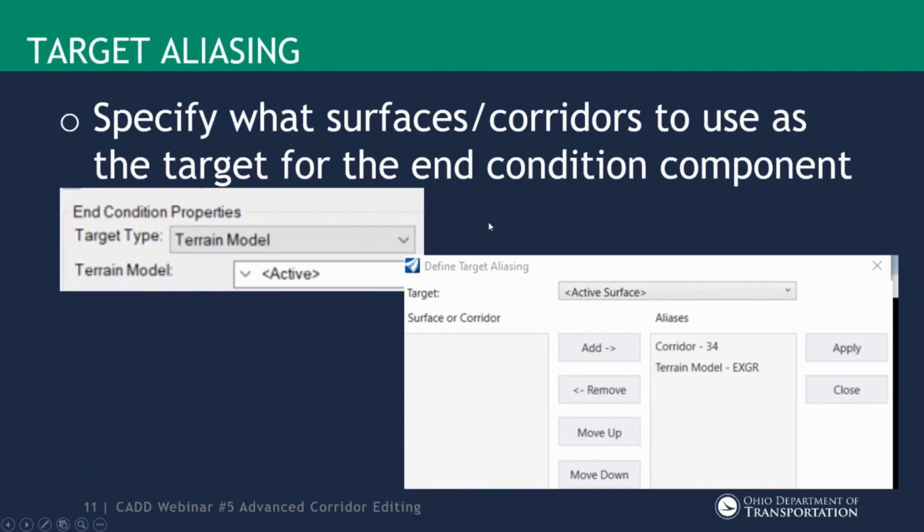So first, target aliasing. You might have heard of it, but maybe not have used it or fully understand what it's doing. We have a couple of different examples of how to use target aliasing here. Basically, it lets you specify aliases for different targets, one of the most common being an active surface. I have a screenshot up here.